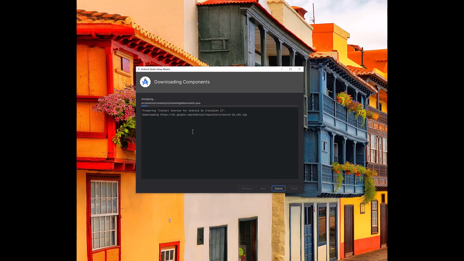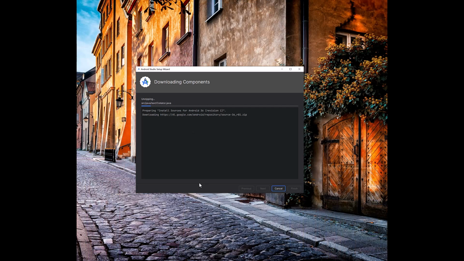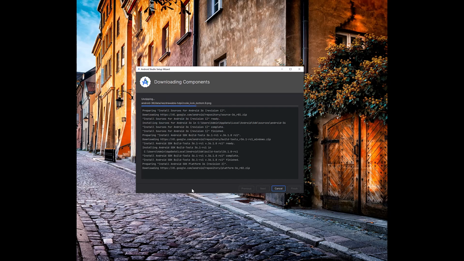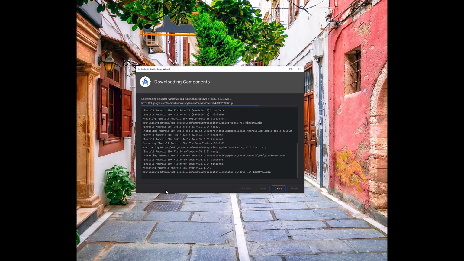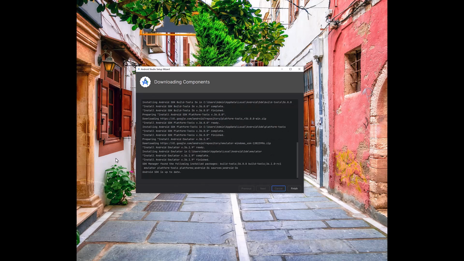You will see progress bars for each component. If it's taking a while, don't cancel it. Let it finish. It's normal for this to take several minutes. Feel free to stretch your legs or grab a drink while you wait. After all components are downloaded and installed, the Setup wizard will display a completion message. Click Finish.